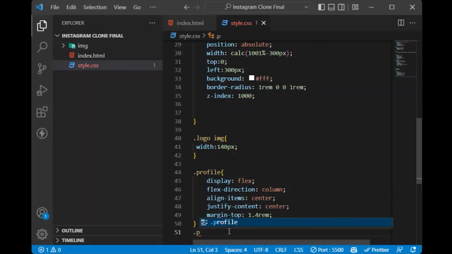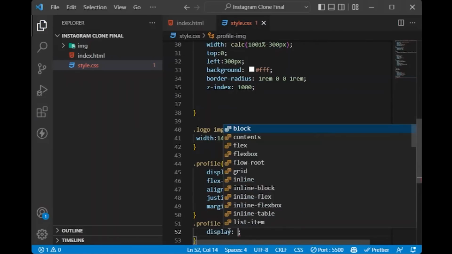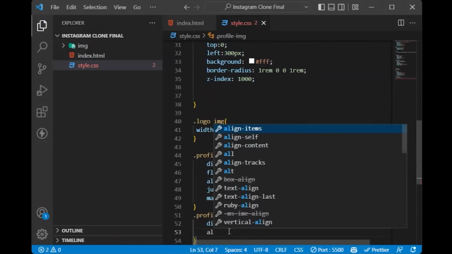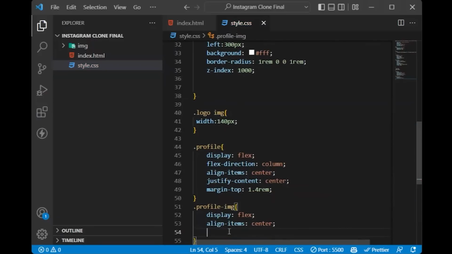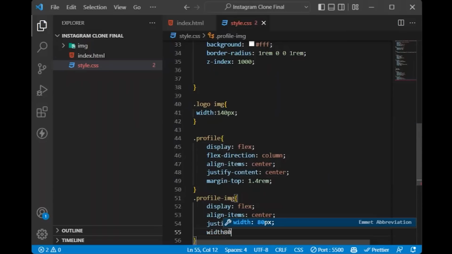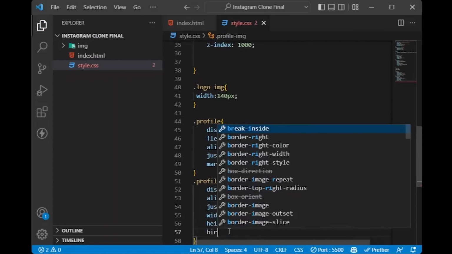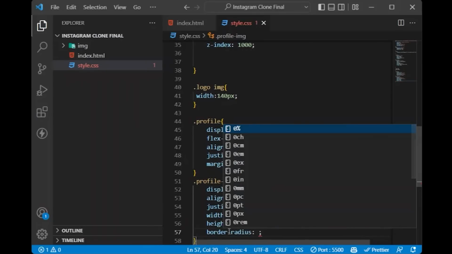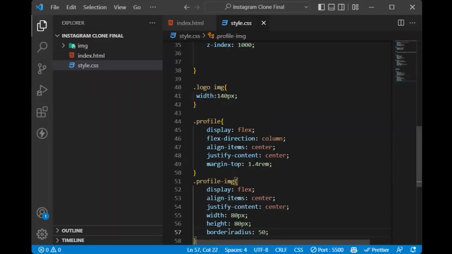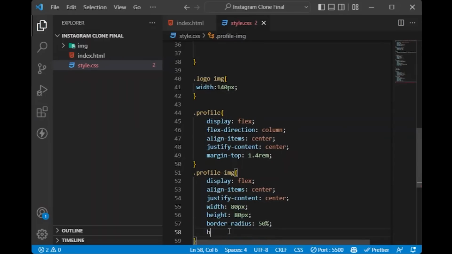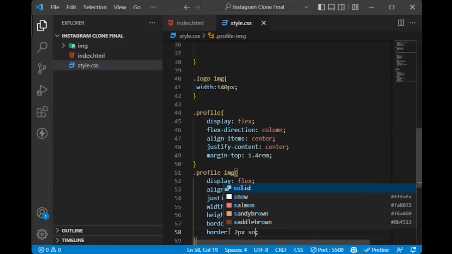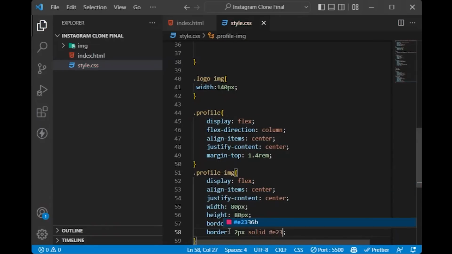Now select the profile image class and add display flex to it, align-items center, justify-content center, width as 80 pixels, height as 80 pixels, border-radius as 50%, and border of 2 pixels solid of color #E2336B.